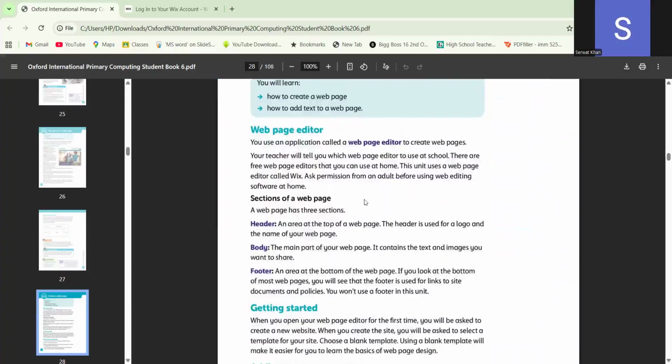Now the third unit, that is 2.3, the last unit of our midterm, is to create a web page. We use a web page editor to create web pages. And how do we use them? There are so many web page editors on the internet, or they can be downloaded to make it.